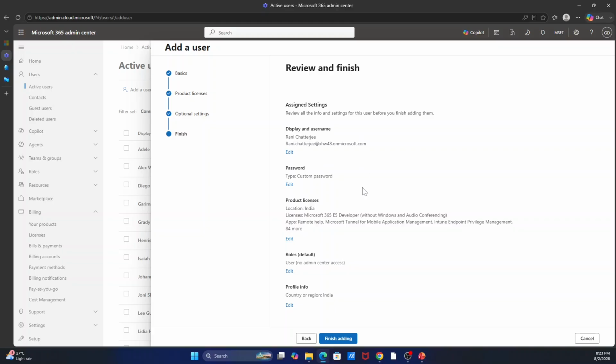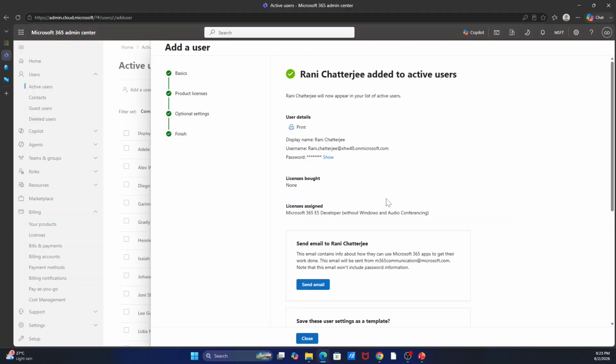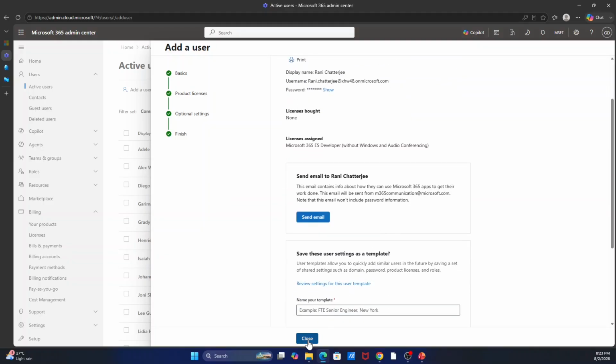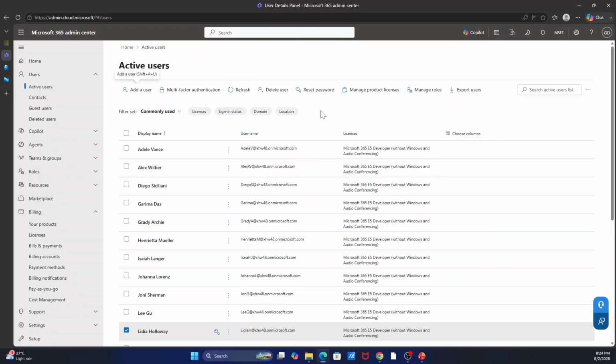Everything looks good as of now. The user Rani Chatterjee is ready for us. And we'll click on finish adding. And just a matter of few seconds and the user is now created. So if required, the cloud users can be created like this, or there is an option to create multiple users. That can also be selected, add multiple users. Or if the users are going to be synced users, the users need to be created into Active Directory, which would then be synced onto the admin center, and that's it.